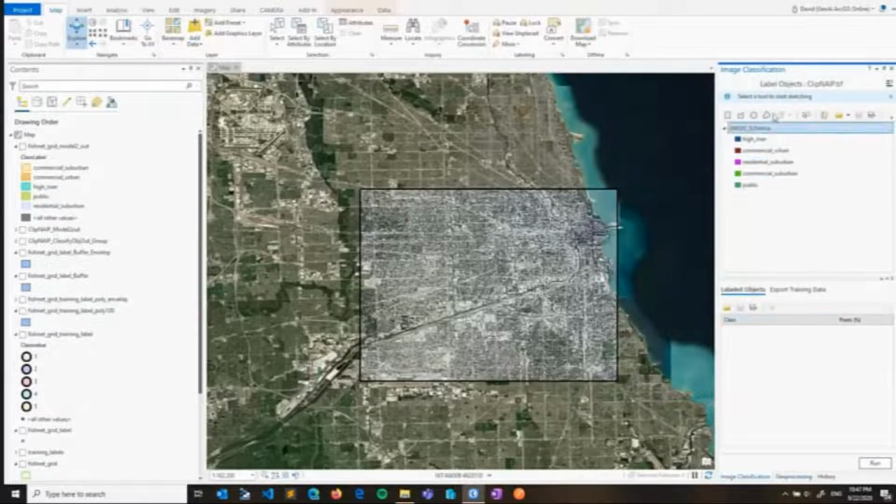Essentially, these types of zoning information. So we want to understand what part of the image constitutes high-risers, what part constitutes commercial urban versus commercial suburban versus residential versus public. And by public, I kind of mean parks or public facilities.